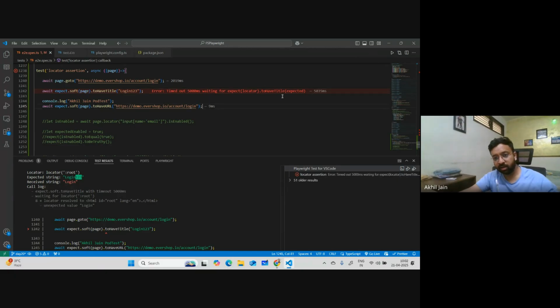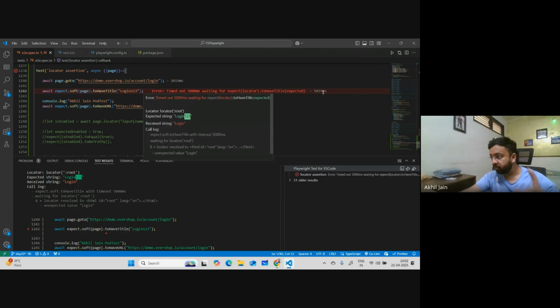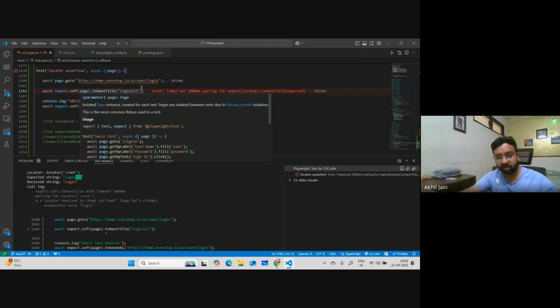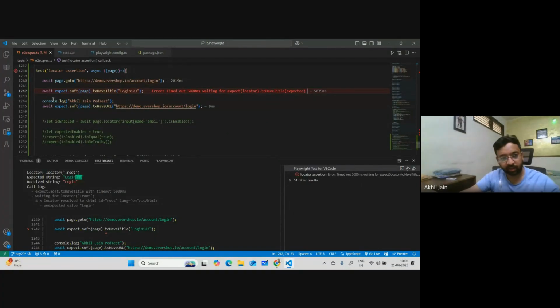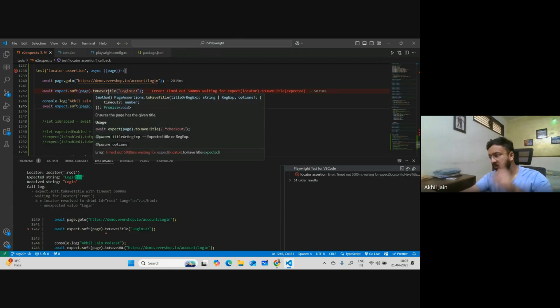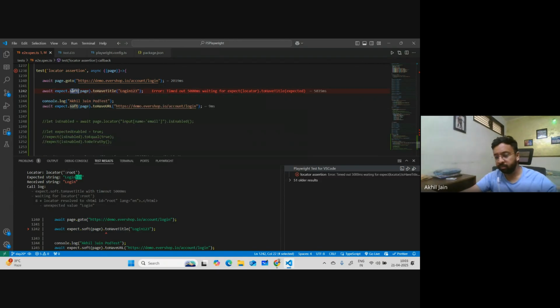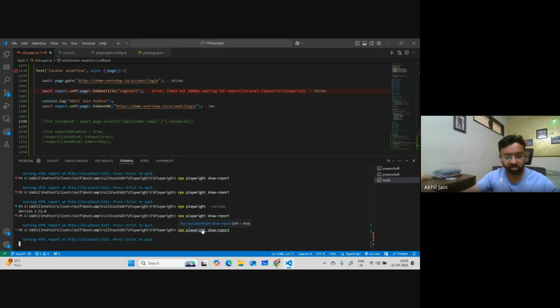And you can see there's a time also mentioned. It tried for 5 seconds. Then since it failed, it logged it, and then it moved ahead and ran this line, and then it moved to this line, executed it, and it passed here. This one passed, but the overall status is marked as failed because at least one assertion failed. But with the soft assertion, it did complete all its steps. Let's run the report and see the result also.